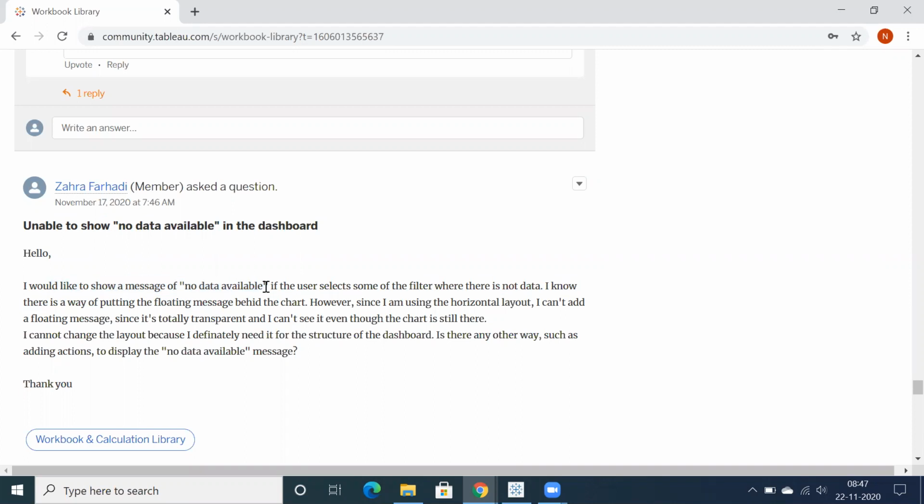Okay. Generally, it's not a parameter. The question is if the user selects some of the filter where there is no data. In general, if it is a parameter, we can write a calculation and display some text. But this particular question belongs to filter actually. If a user selects some of the filter where there is no data, we can also add a floating message object behind the chart. That is possible, correct?